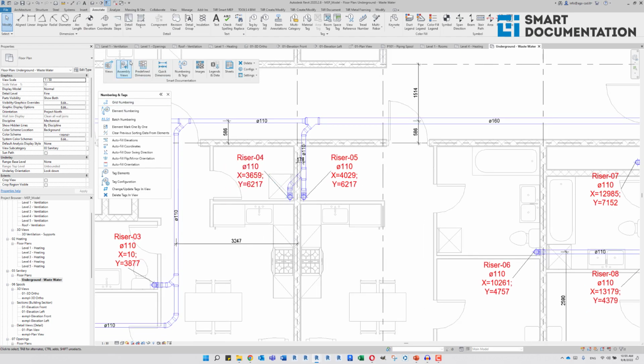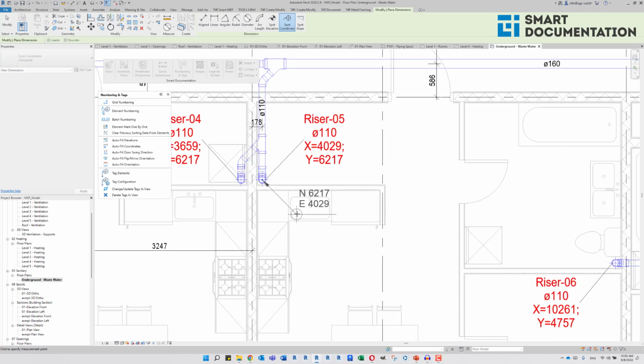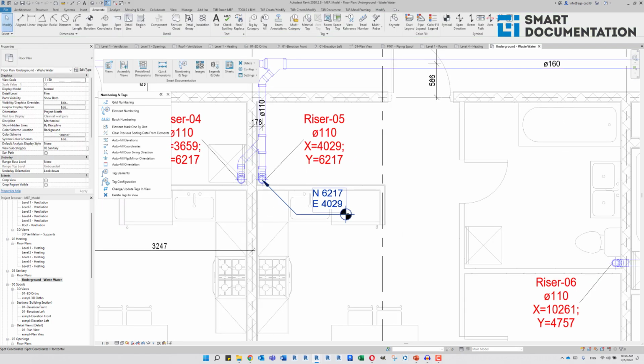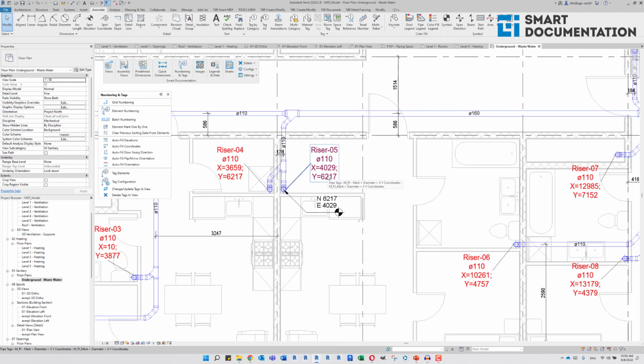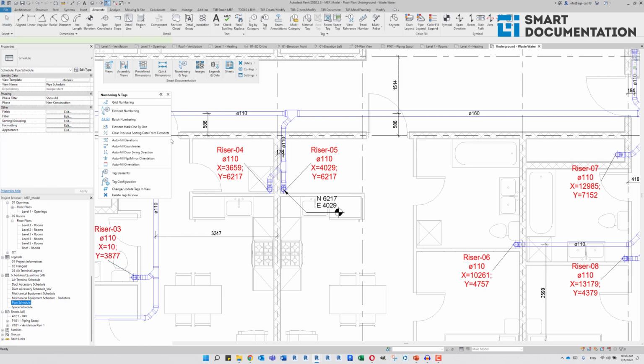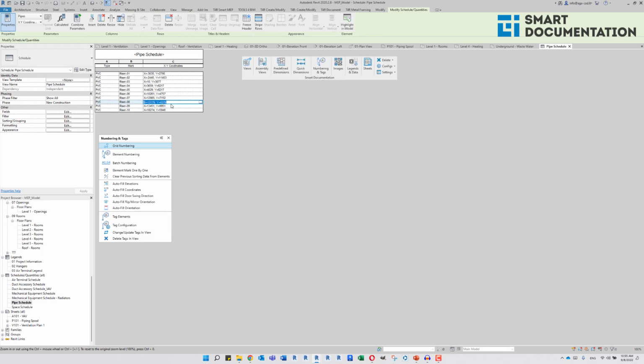So not only did I save time by not having to do spot coordinate for every element, but I have this information in a parameter, so it's visible in schedules as well. Let me show you. And then I can use that to transfer data to some other outside software if needed.